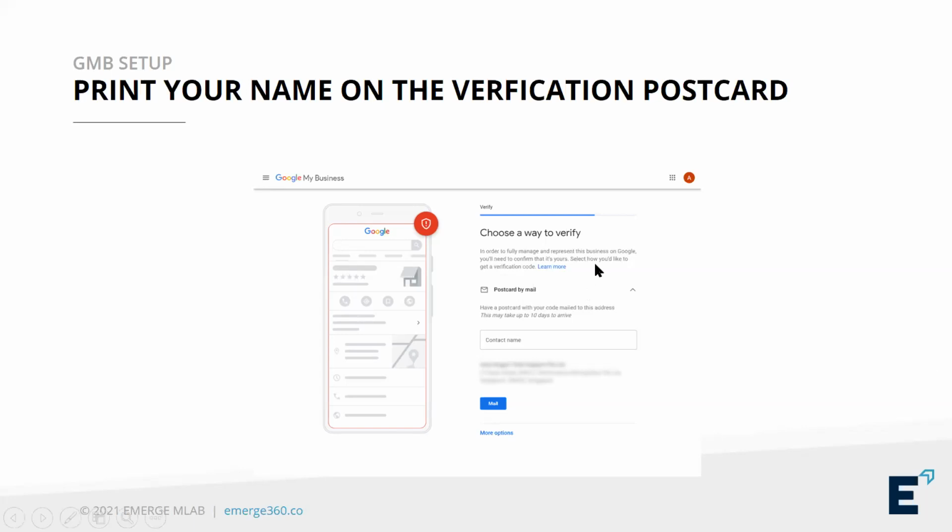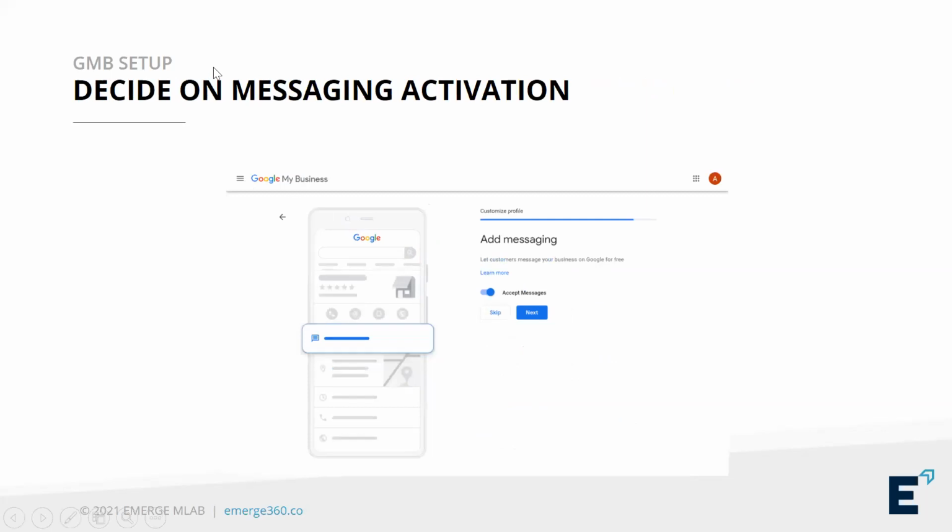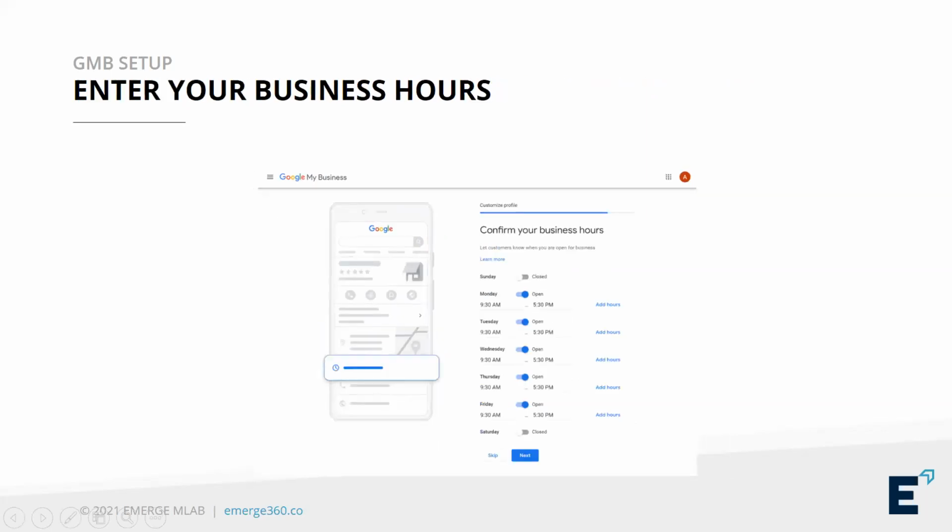So after this screen, it doesn't mean that you would then jump to the verification screen, right? You would then go to a screen whereby you actually put in your business hours. So you continue to put in certain information after the verification screen. So you're required to put in business hours.